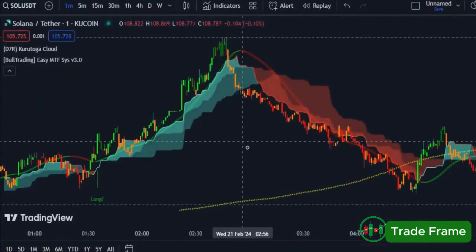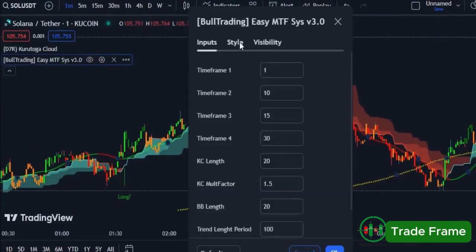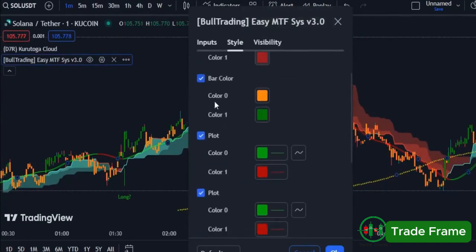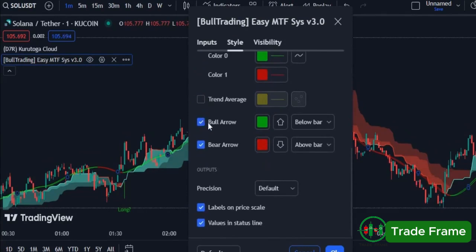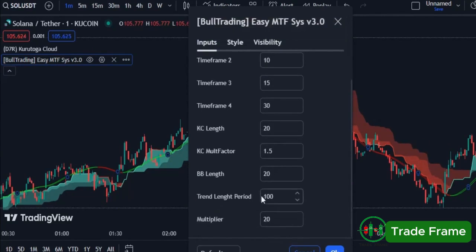To change some settings and declutter the chart, we enter the settings of this indicator and go to the Style tab. Here we deactivate the checkbox for bar color and then scroll down to deactivate the bar color checkbox again. We scroll down and here we also deactivate the checkbox for trend average, along with bull arrow and the one below it. Then we proceed to the Input tab, scroll further down to the second last option, where the period is set to 100, and we change it to 50. And after we have applied all these changes, we click on OK.